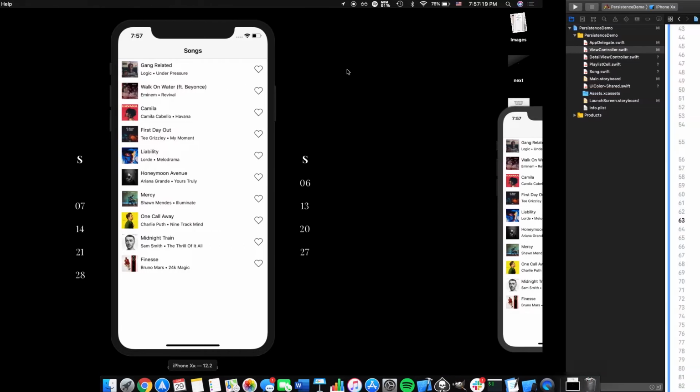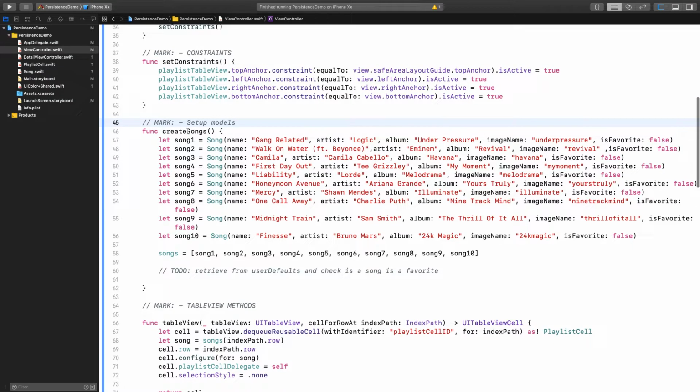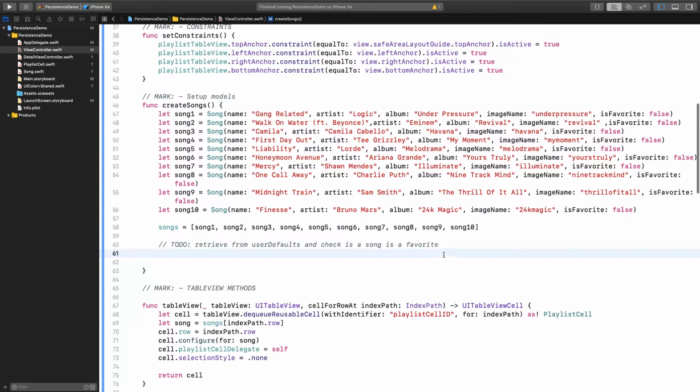And if we look inside view controller, the way that we create the songs is every time you open it, the songs are recreated again, and by default I've just made them all not favorites. So now we need to go through the favorites that we've stored in user defaults, that array, and check whether or not the song is already in favorites. In order to do that, we're going to use a for loop to loop through the array of songs that we've just created.